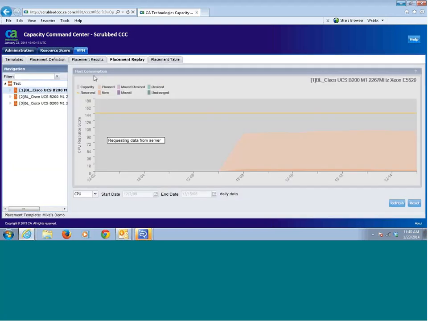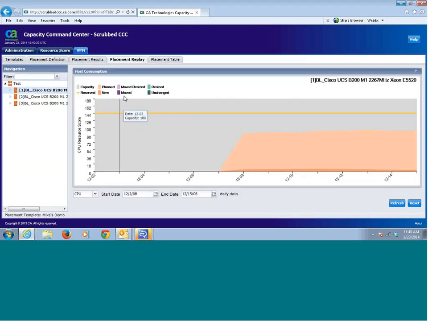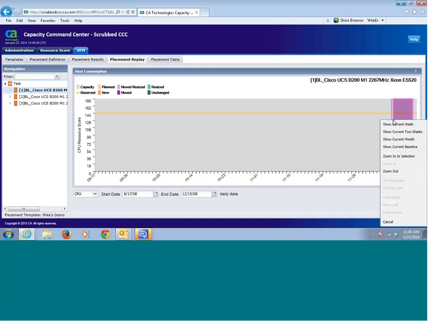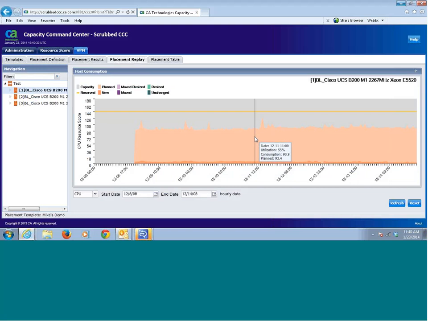And the same thing goes for the VPM chart. In the replay chart, you can reset to the baseline period and navigate right on the chart by right-clicking and zooming into the selection. And focusing on any resource consumption chart, it will show you the utilization percentage. In this case, you can see the utilization for December 9th at 1 p.m. is 54%.